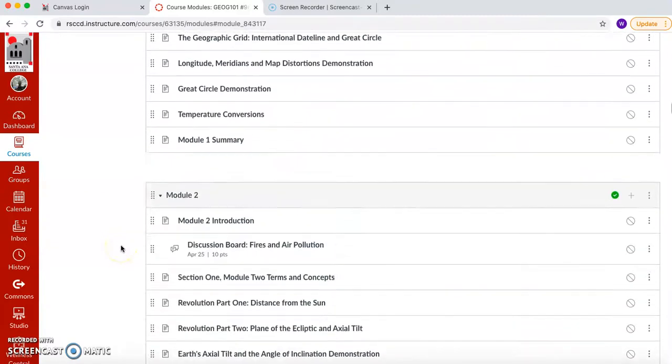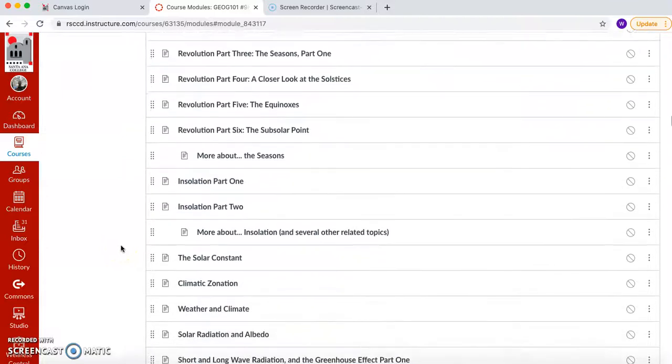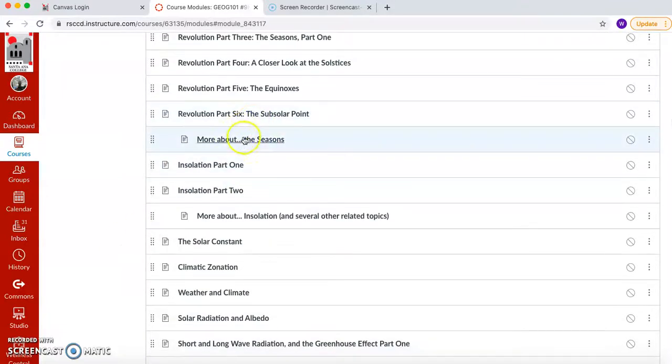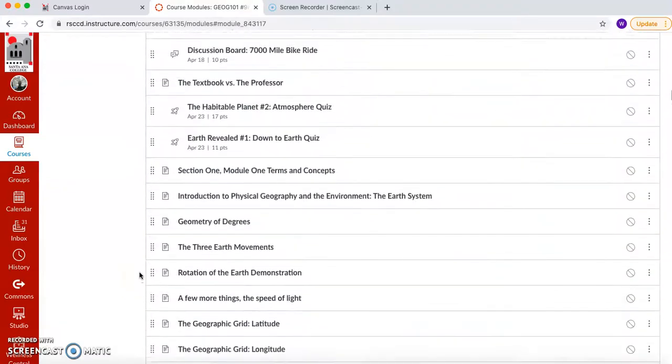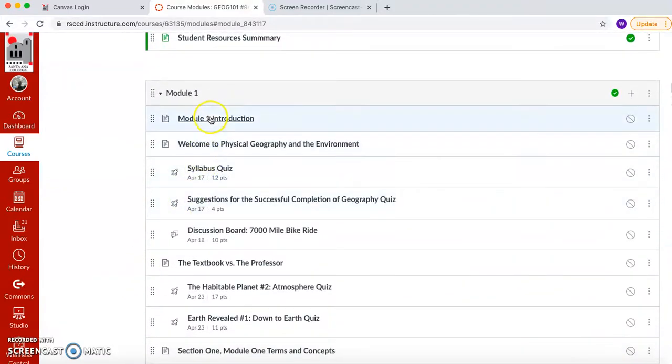So these make up, in some cases, a substantial amount of the modules. It just depends on what the material is. More about the seasons, more about insulation, okay? So now let's go up here, all right? Module 1, Introduction, and then Welcome to Physical Geography and the Environment, and then these graded assignments.